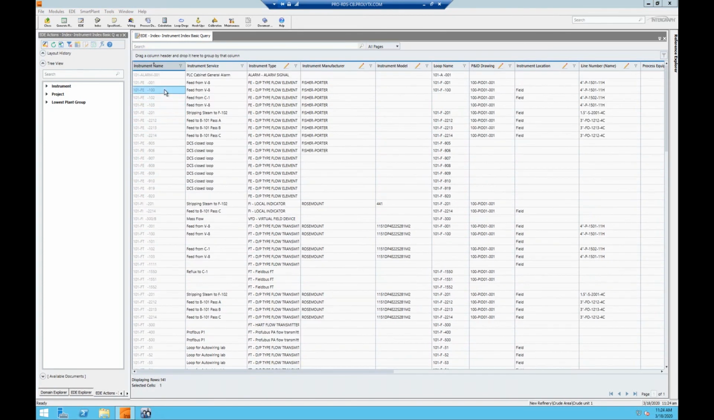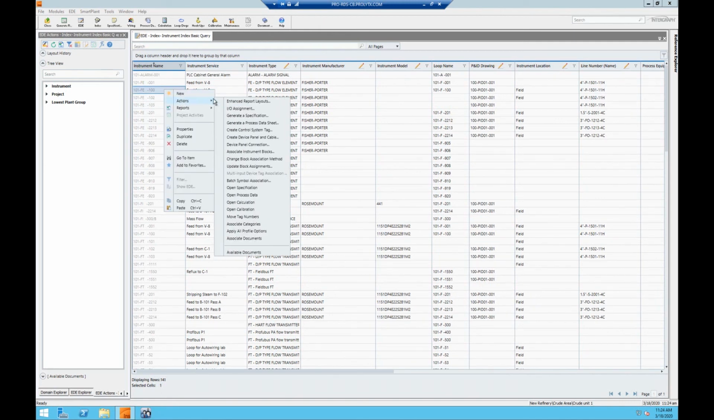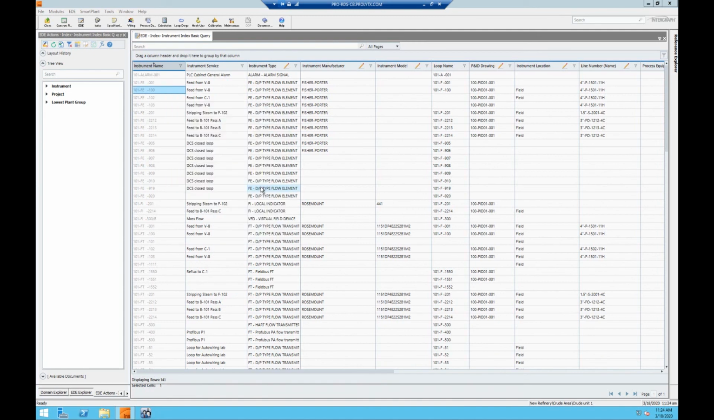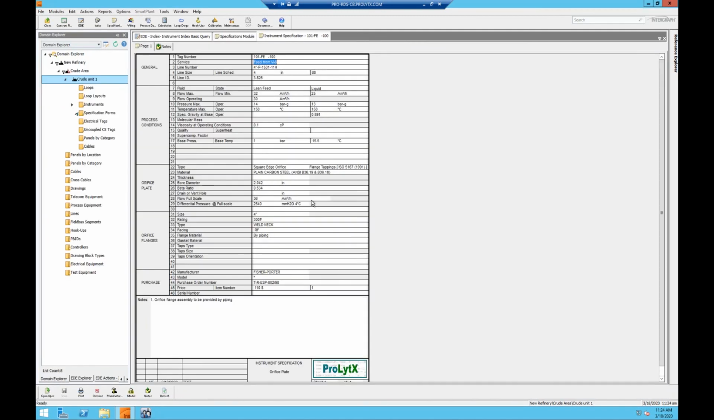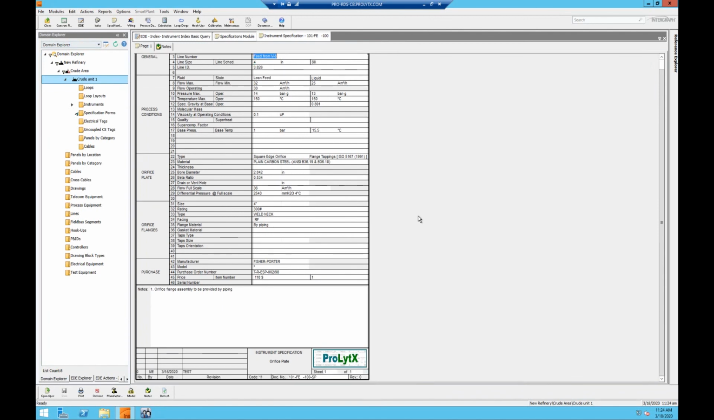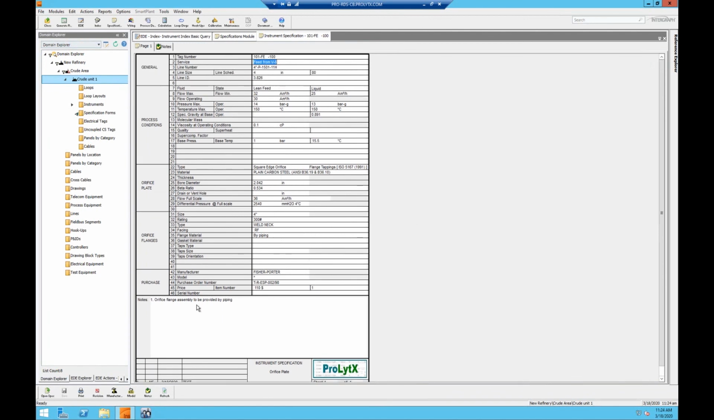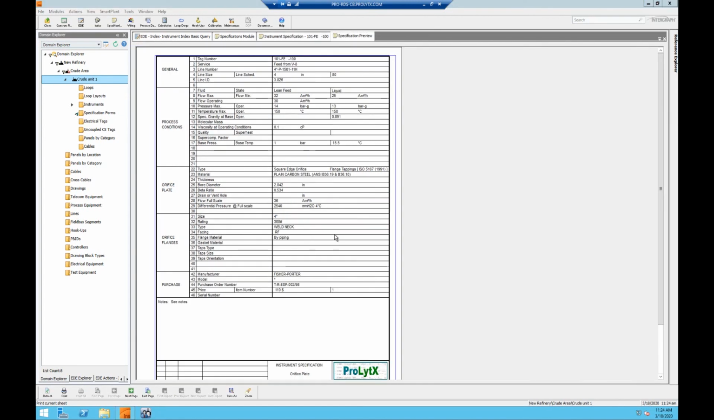To open the spec sheet for one of these instruments, we'll right-click, click Actions, and click Open Specification, similar to how we open the spec sheet from the Domain Explorer. Our spec sheet will open, and to print our sheet, we'll click Print, click Yes to print preview, and once the print preview window is open, we'll click Print to print our spec sheet.